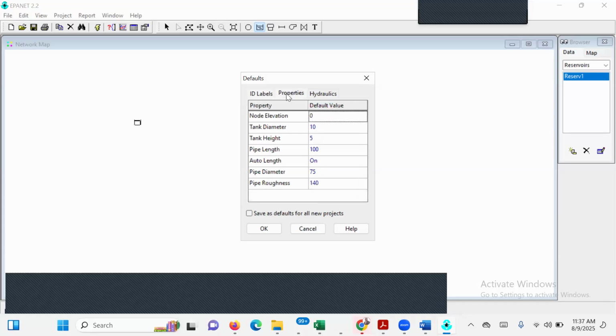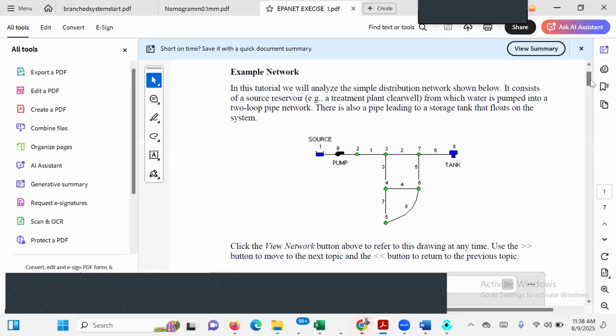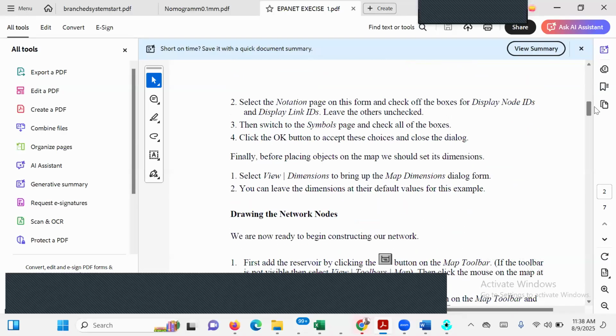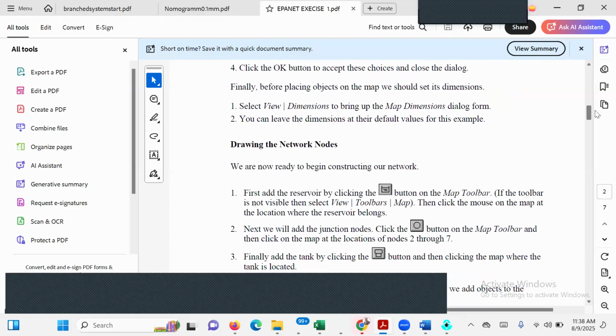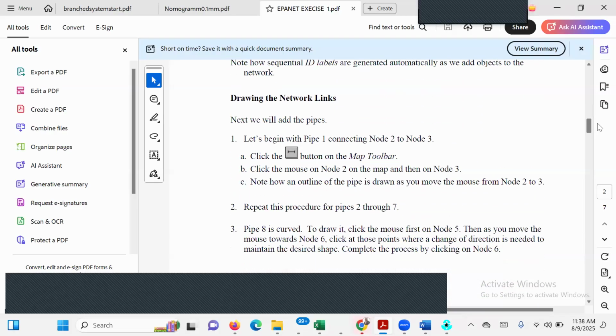I'll go to properties. I'll set the elevation at 0. Later I can change them. The diameter, I'll change that. I'll raise that to 10, and the height 5, and just set the parameters the way it is. Here, the diameter, I'll set it at 75. But being that this tutorial was done in American unit, which is empirical, we're going to follow the empirical unit, American unit.